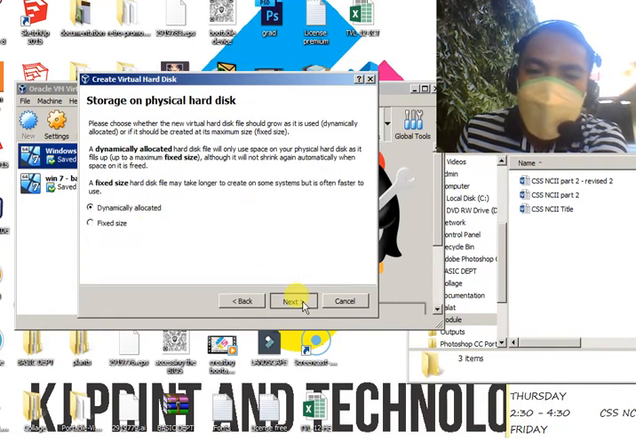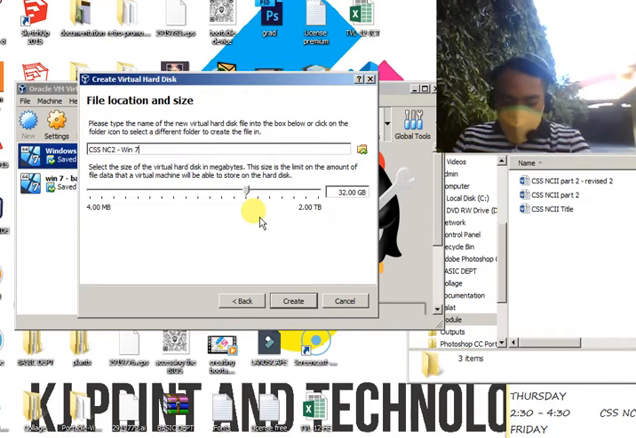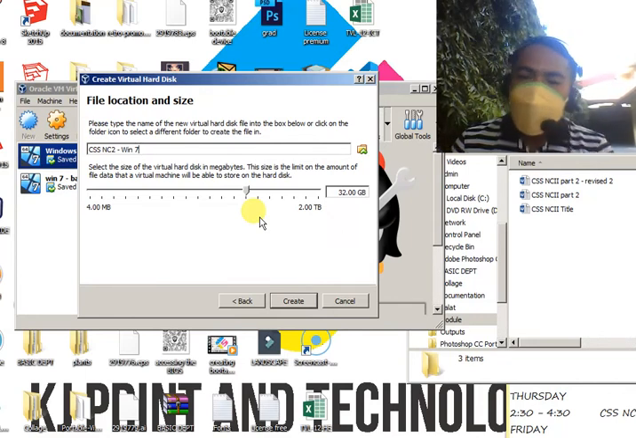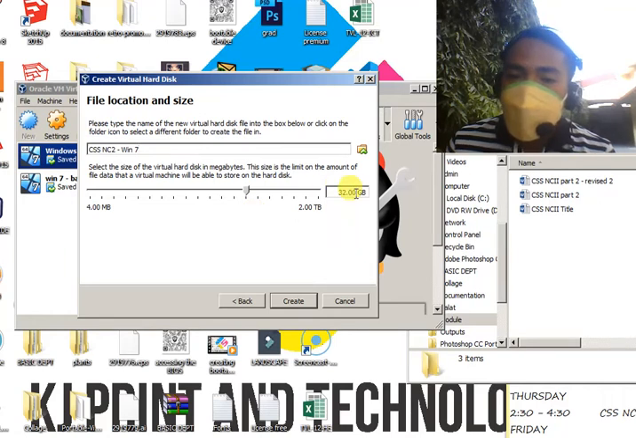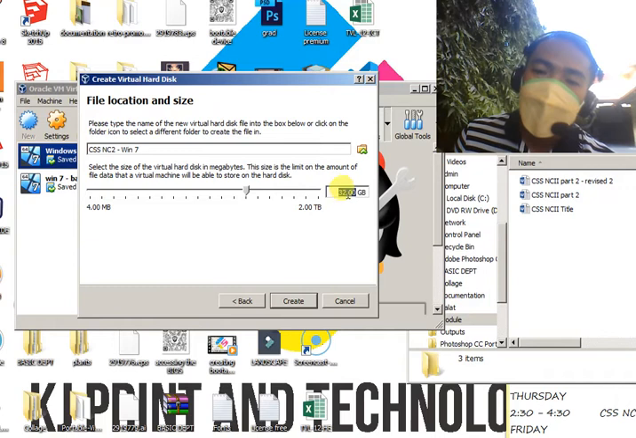Dynamically allocated means the size will change. Then just click next. In this area, file location and size, I set our hard disk to 32 GB. The system requirements we need for Windows 7 are not that big, so 32 GB is enough.